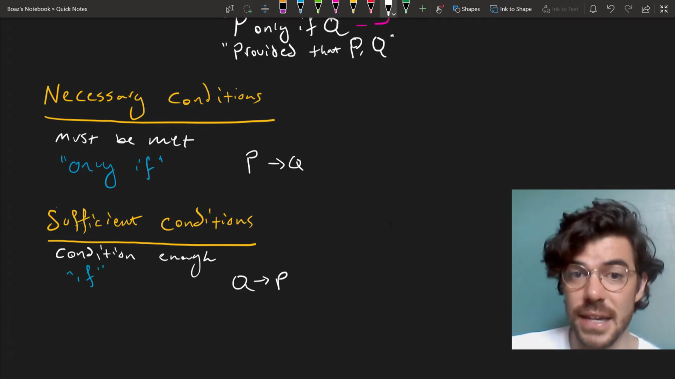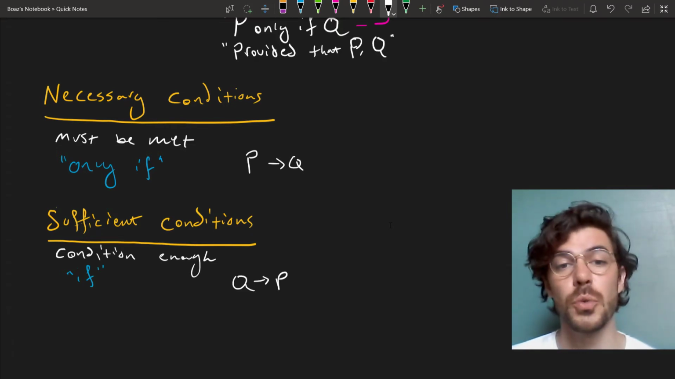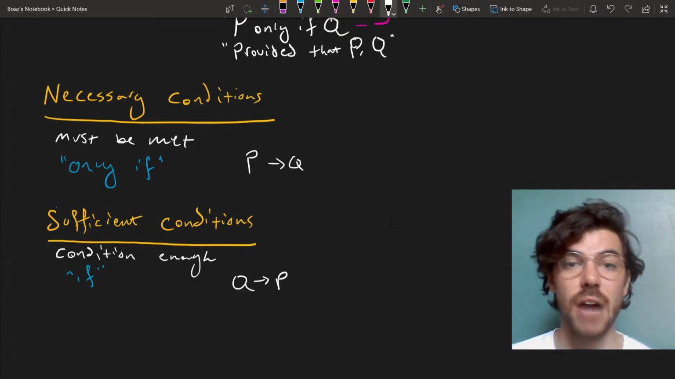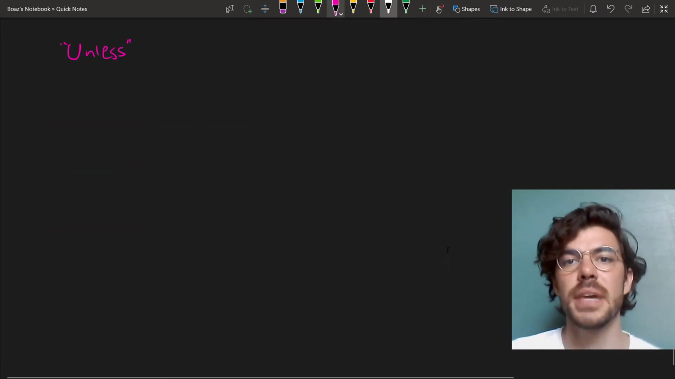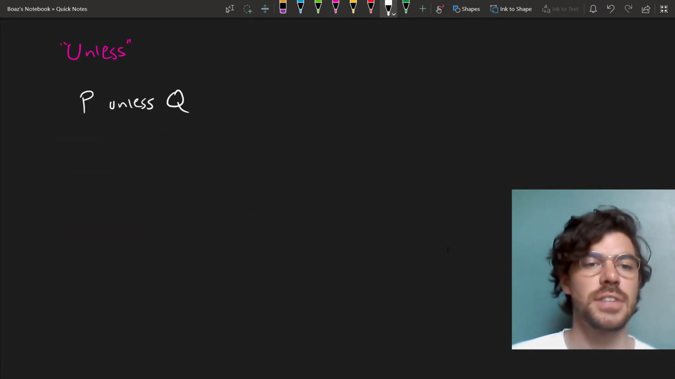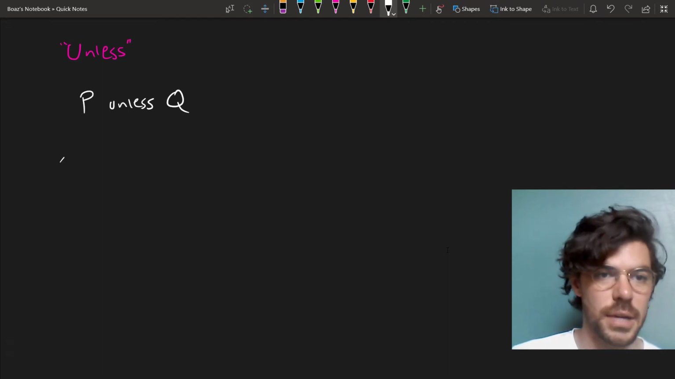So we'll talk about that in the next video. For now, I want to just conclude with a quick discussion of the meaning of unless. How do we read P unless Q? Well, think of an example in our blocks language. How do we read this?